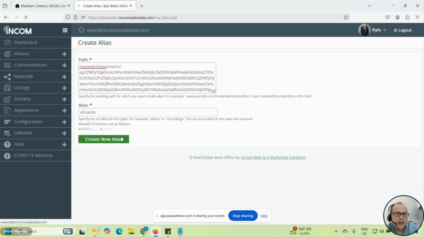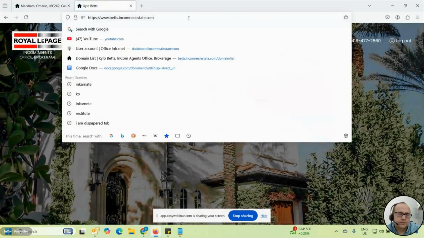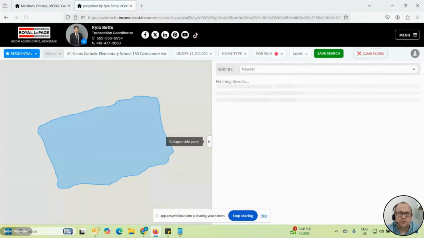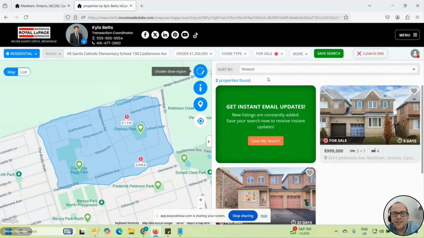I'll click on create new alias. And just like that, all saints. Pretty cool, right? So that's a really handy thing to do. If you want to email people, instead of emailing them that gigantic long URL, I think it makes more sense to send your website.com/all_saints, or whatever alias you want to do. I think it looks professional. It's pretty easy to do, especially if you don't do this very often. It's pretty quick, pretty easy.